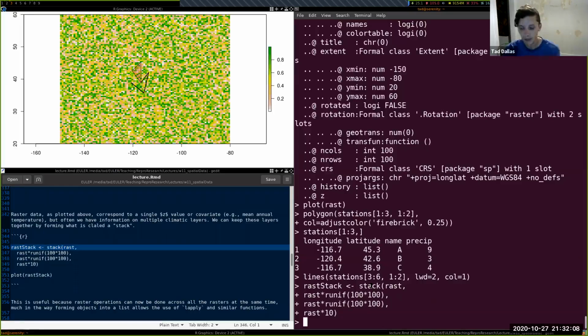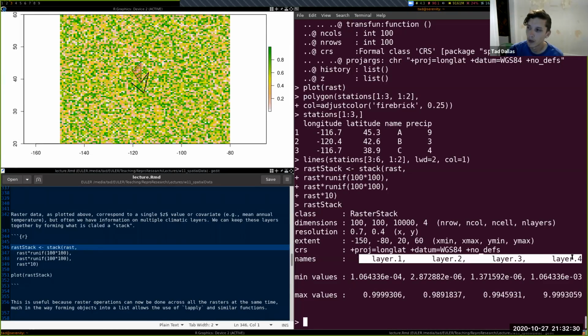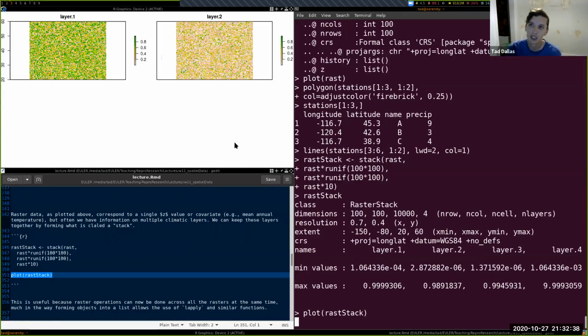So now we're making a stack of four individual rasters, 4 raster pancakes tossed on top of one another. And we can see that it looks like a similar sort of situation to what we had in the spatial points, the spatial polygons data frame, where we have class information, we have the dimensionality, and then we have the names and the minimum and maximum values, and we have 4 layers, layer .1, layer .2, layer .3, and layer .4. And we can plot them, and it will plot them nicely as 4 distinct layers.